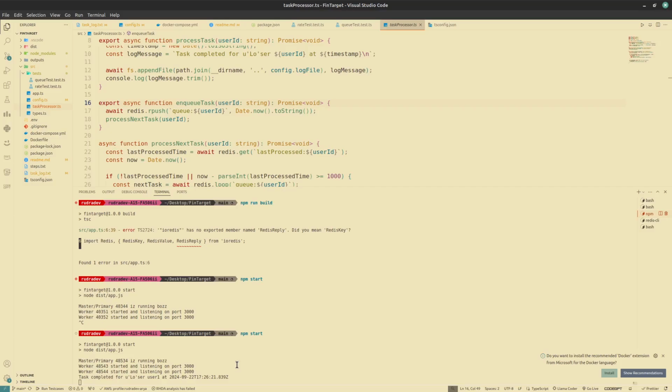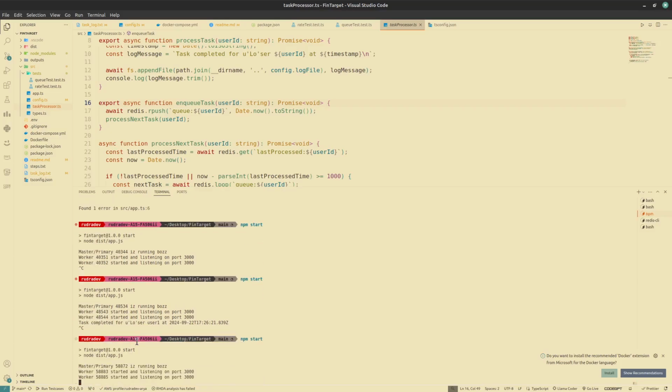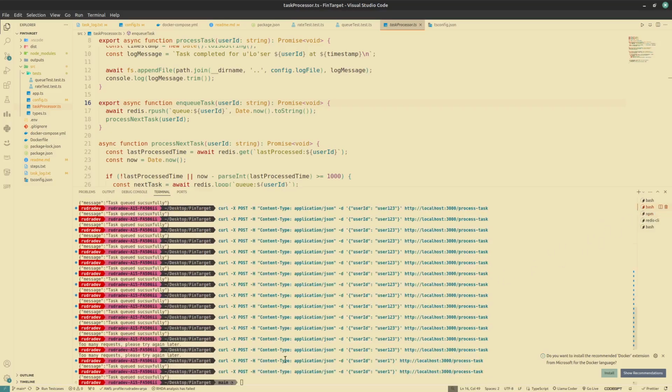Right, I'll start once more. Basically npm start, which will create a primary node and two worker nodes which are given these IDs, and obviously they are running on local port 3000. Now it's currently waiting for a POST request to the API. So I'll use curl and Postman both.